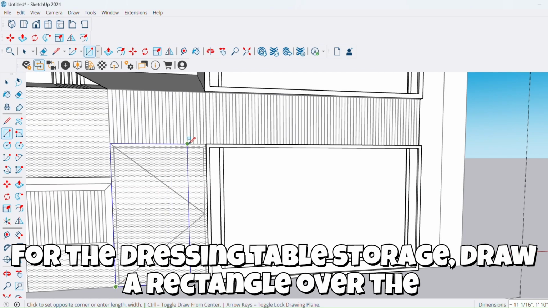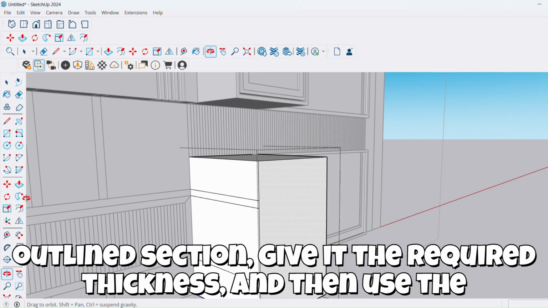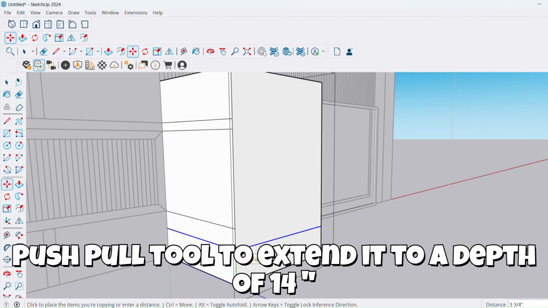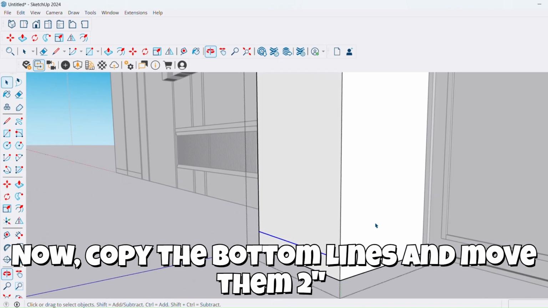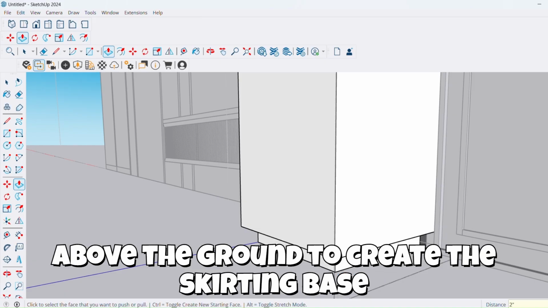For the dressing table storage, draw a rectangle over the outline section, give it the required thickness, and then use the push-pull tool to extend it to a depth of 14 inches. Now, copy the bottom lines and move them 2 inches above the ground to create the skirting base.